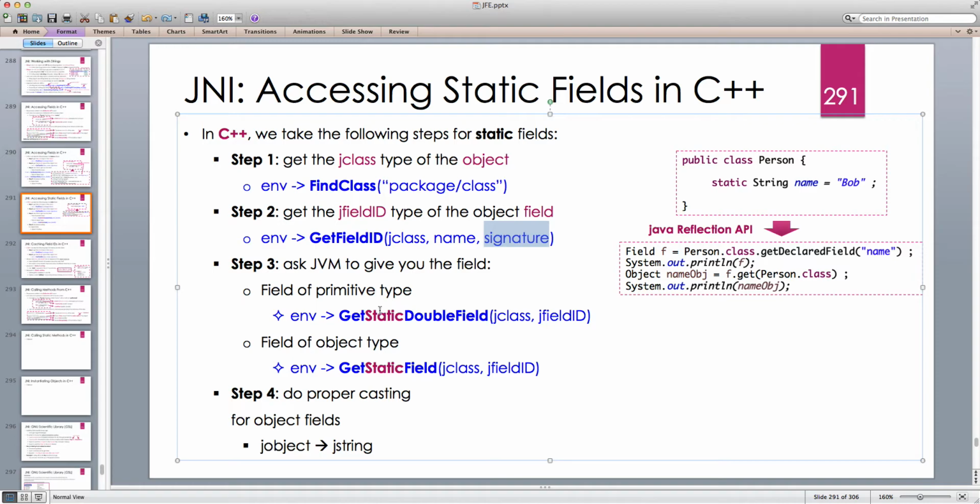And now we ask the JVM to get the static field for us instead of saying GetObjectField or GetDoubleField. So we just add Static to the function that we call from the JVM. If it's a primitive type static field, we say GetStaticDoubleField, GetStaticIntField, etc. And we pass in the jclass and the jfieldID. If it's a static object, if the field is of type some sort of object, then we say GetStaticObjectField.